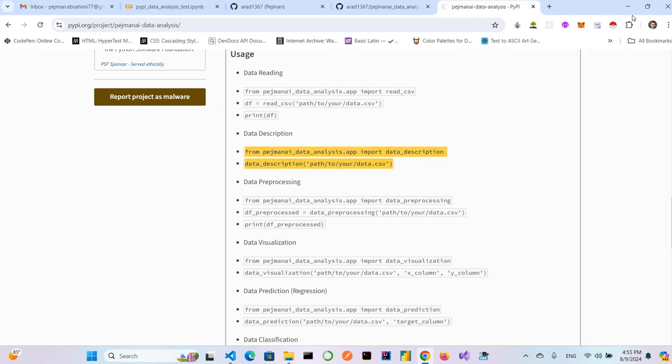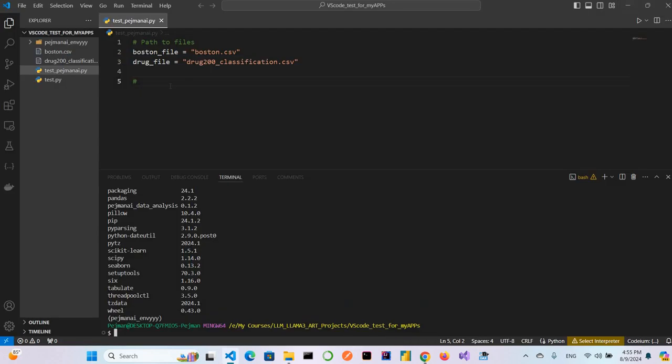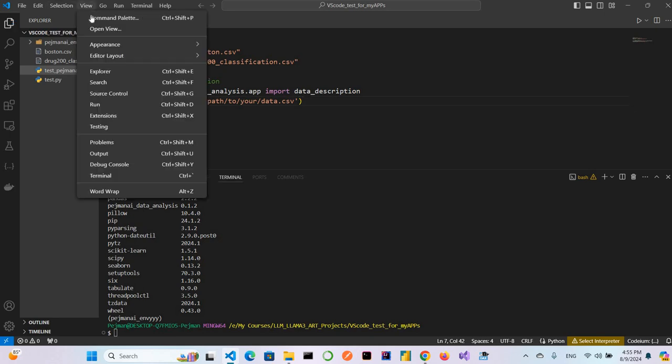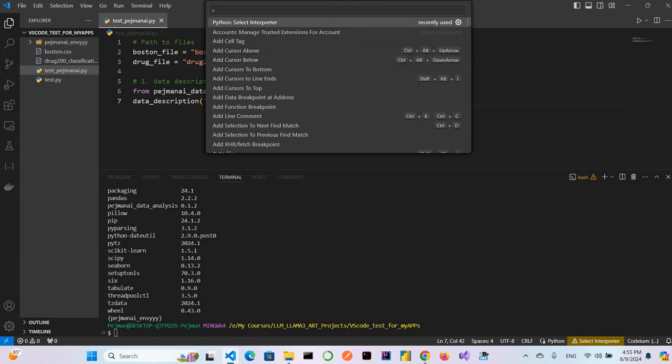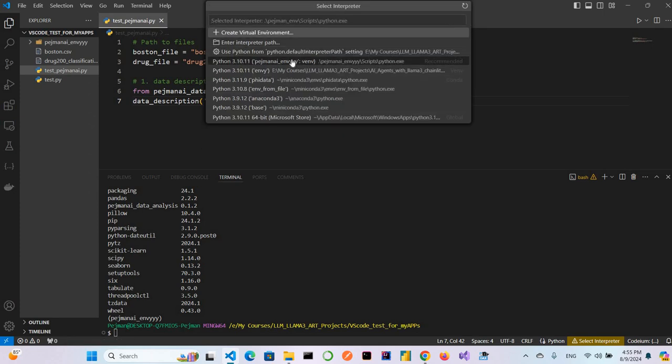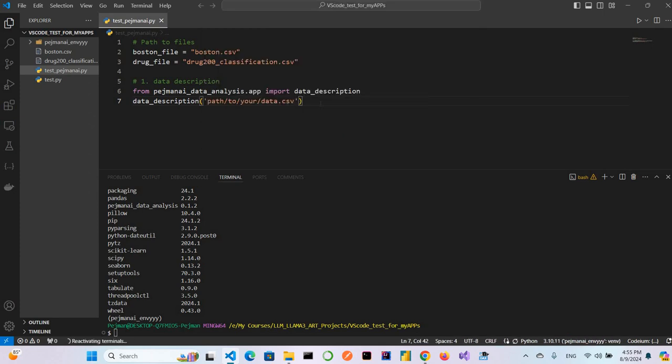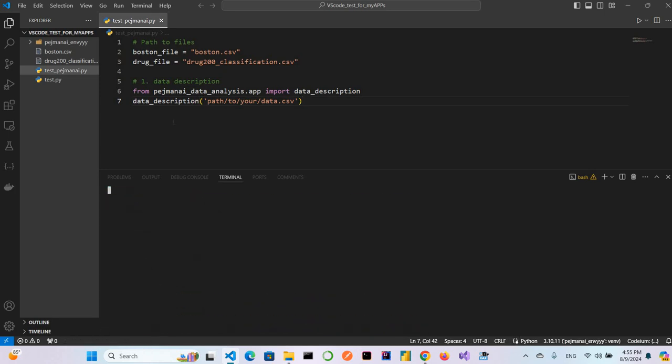So the first thing I want to do is data description. So just check, the first thing is data description, and just put the code. And before that, just check you are in the correct path. Just the interpreter, and it must be on the Pejman AI env. It's correct now. Let's clear my terminal.